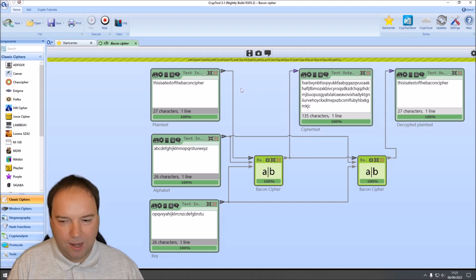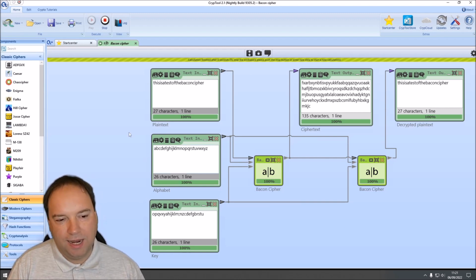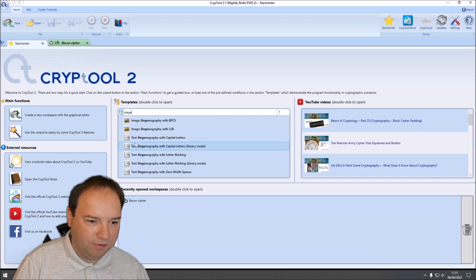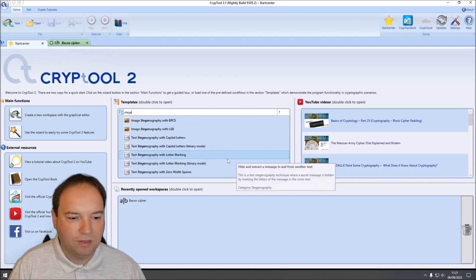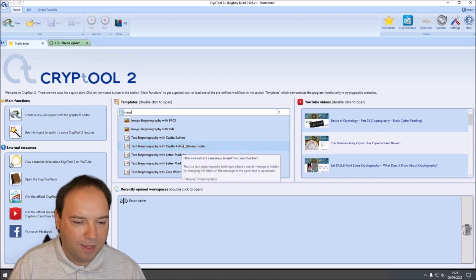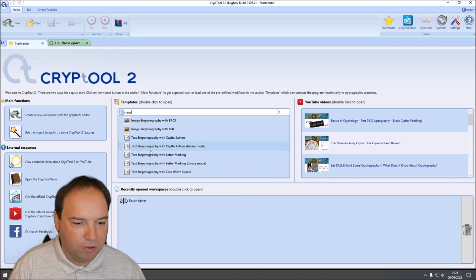But now you say, okay, we didn't do any steganography. And yeah, that's right. This Bacon cipher component is only for the encoding. But if you want to create a steganographic text, then you can have a look in the Start Center for steganography. And I think I already created a video about this. So if you're interested in that or in more details on that, please have a look at this video. But here you can see we have text steganography, a lot of components for that.